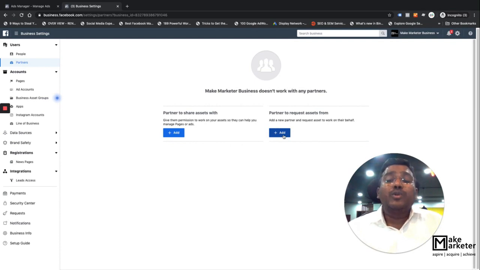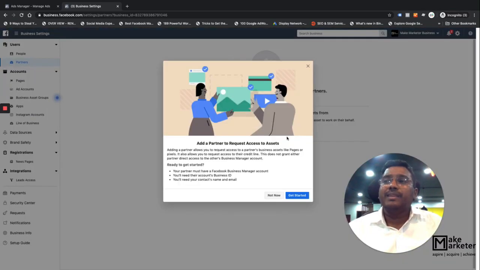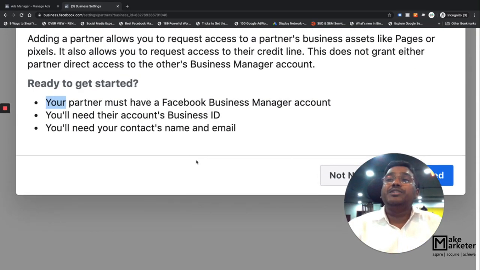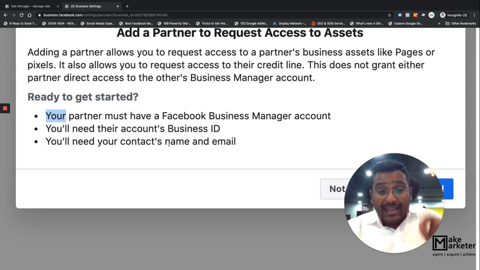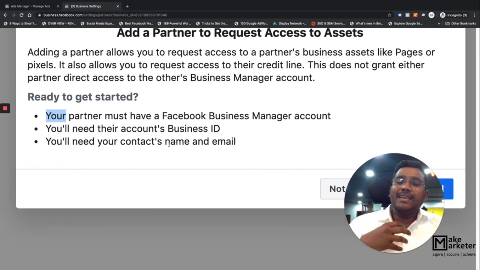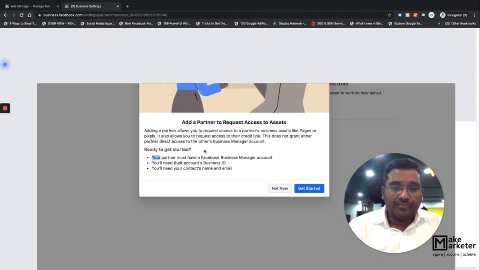Now, if you want to request assets from somebody, I can simply go here. For this, Facebook says you need to have a Facebook Business Manager account, and you need their account's business ID. That means I want to access pages or assets from someone else, for example, you. So I have to make sure that you have a business manager account. Second, I have to have your account ID, because that is what it's going to ask me next, right?